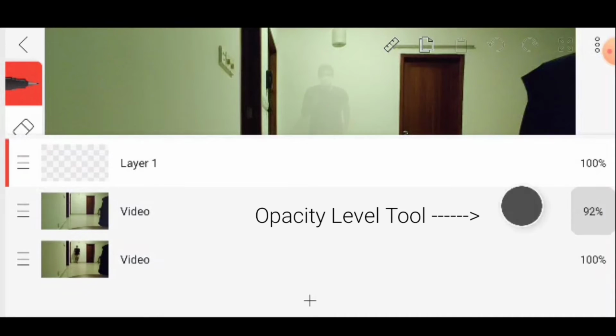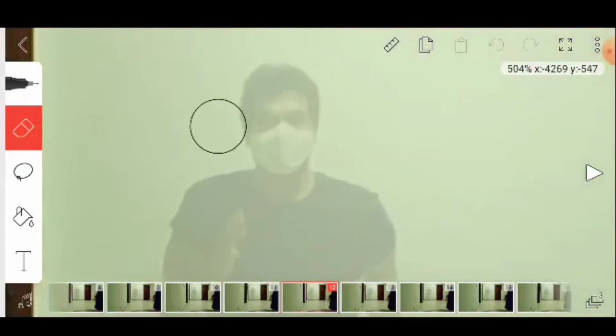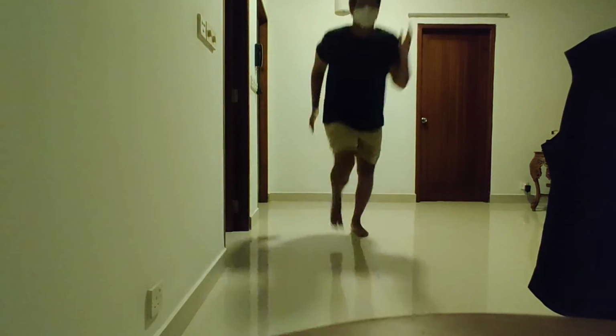One of the tools on Flipaclip that you see there lets you reduce the opacity of the layer, which means you make it more transparent so you can see the layer behind it. It's just a matter of erasing the wall. And now I'm out. Once you export the video, you now have footage of your actors phasing in and out of walls at will.